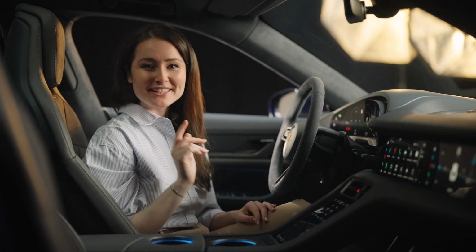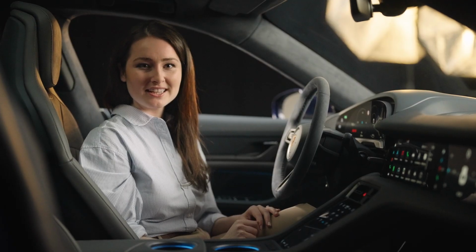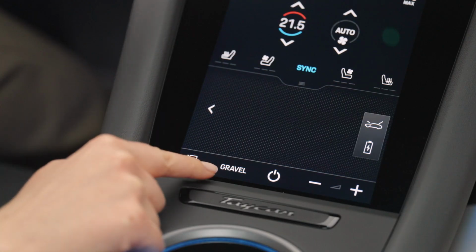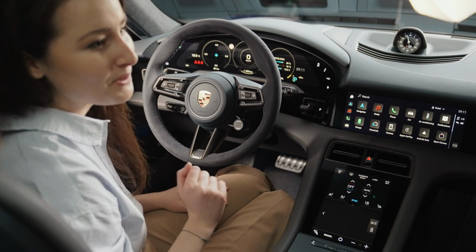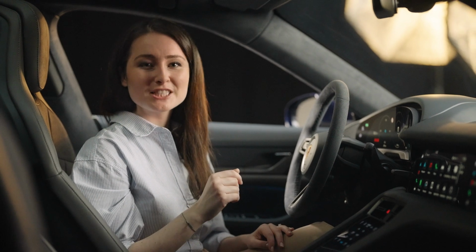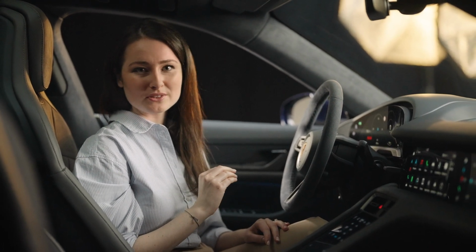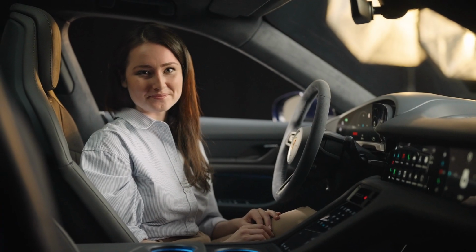Last but not least, if your Taycan Cross Turismo is equipped with the Sport Chrono package, you can activate the gravel mode via the center console. All other models have a sport mode shortcut. Of course, you can also change certain settings while driving in the different modes. Let me explain this using range mode as an example.